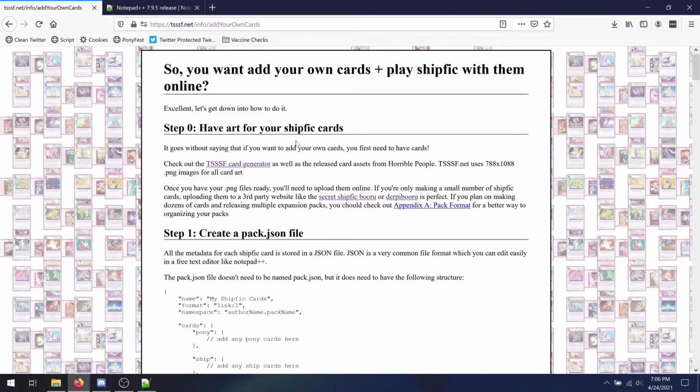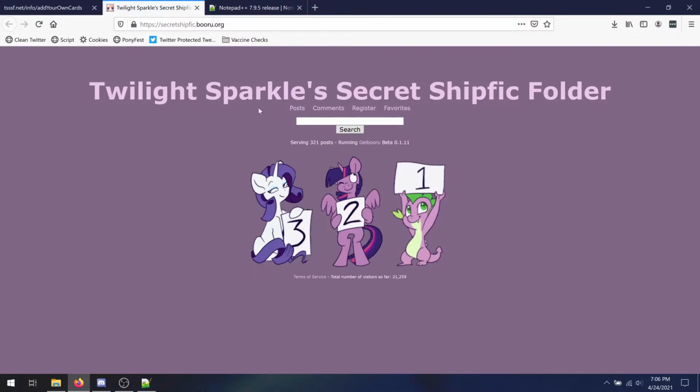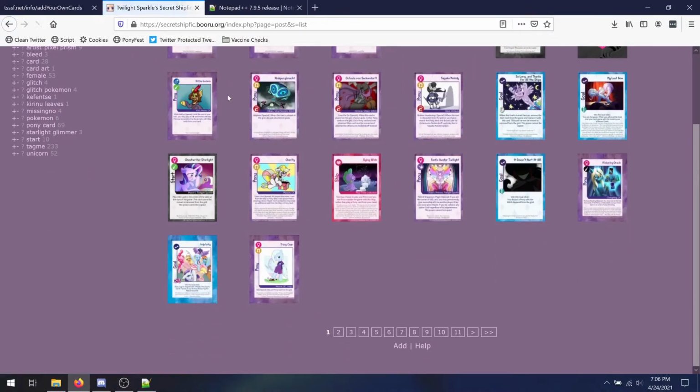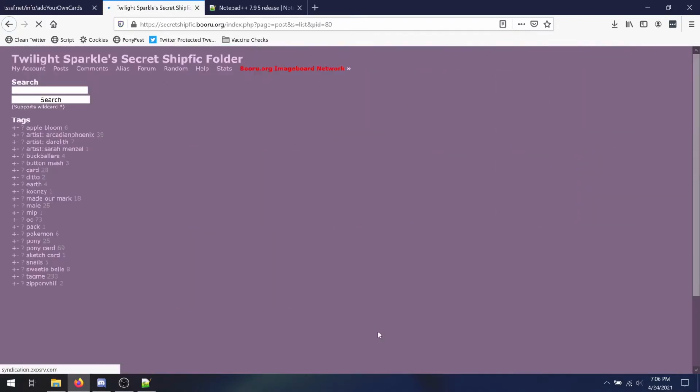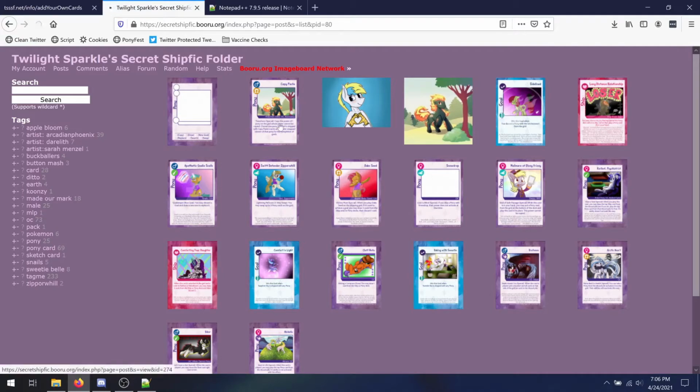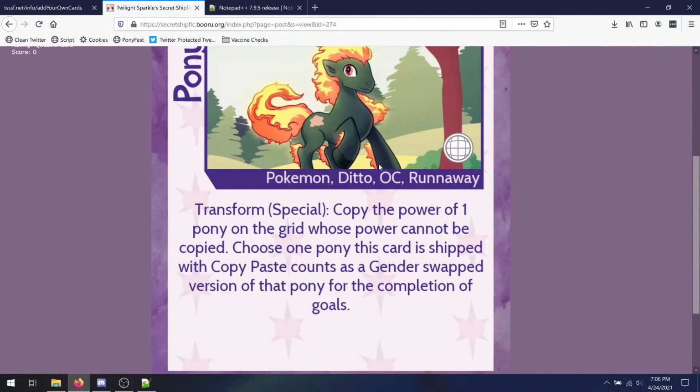So first things first, if you want to add a new card to the website, you'll want to find art for the card that you want to upload. There's a lovely shipfic bureau right here that we can go through and find, let's just say, a card we want to upload. Let's go to page 5 for fun. Copy Paste. That seems like a fun one.